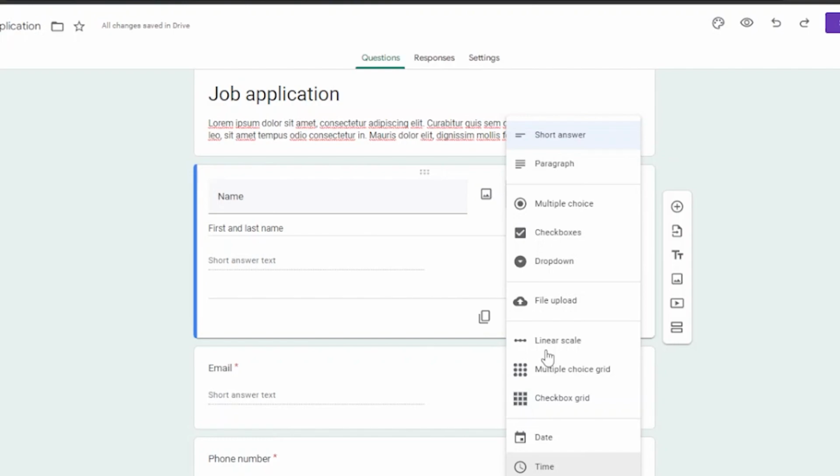Here you are going to add in your question. So this is the question that they have added. This is the name. Okay, so you can also add a picture to your question. For example, if you're making a quiz and you have a picture that you want your students to analyze, you can insert any picture as your question right here as well.